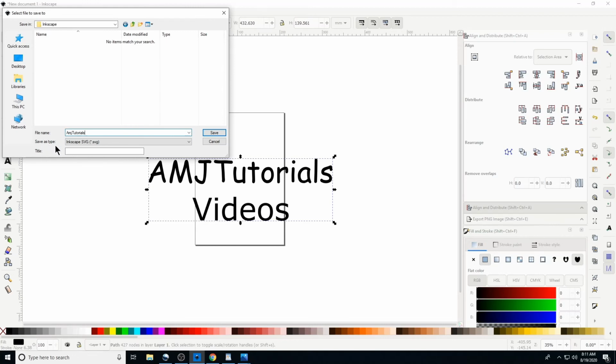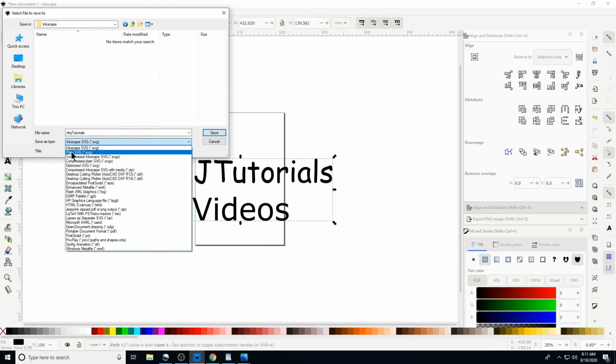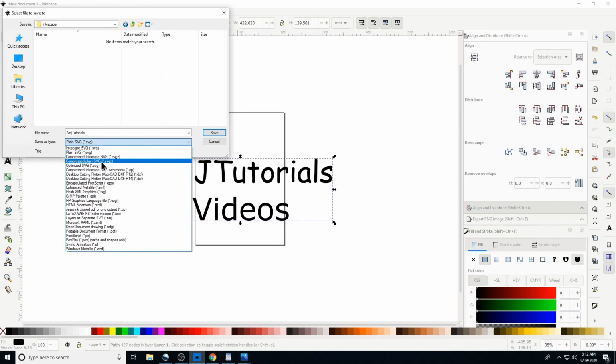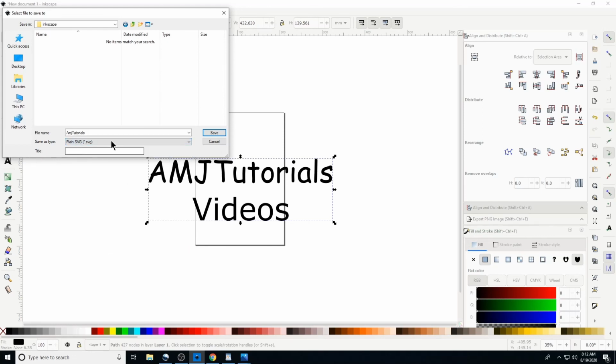Then it says Save as type. I'm going to click that down, and you're always going to save it as a plain SVG. It has many other options. Some cutting machines like the Silhouette accept DXF files, so whatever your machine accepts, that's what you should save it under. Cricut, and I believe the Silhouette now, will accept SVG files. So we're going to save it as the plain SVG, always the plain SVG, and click Save.